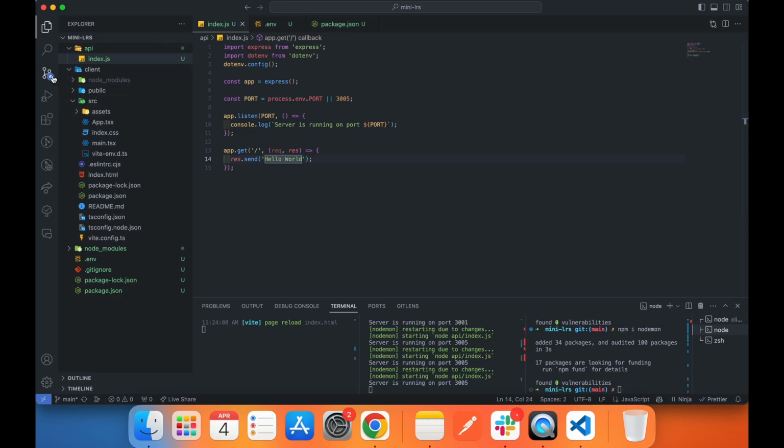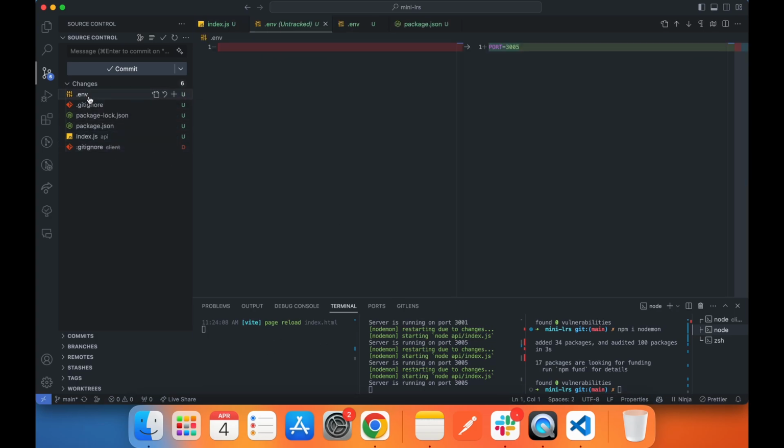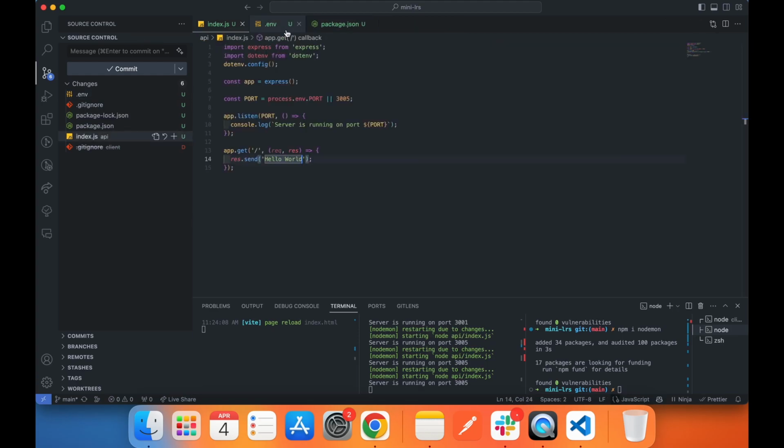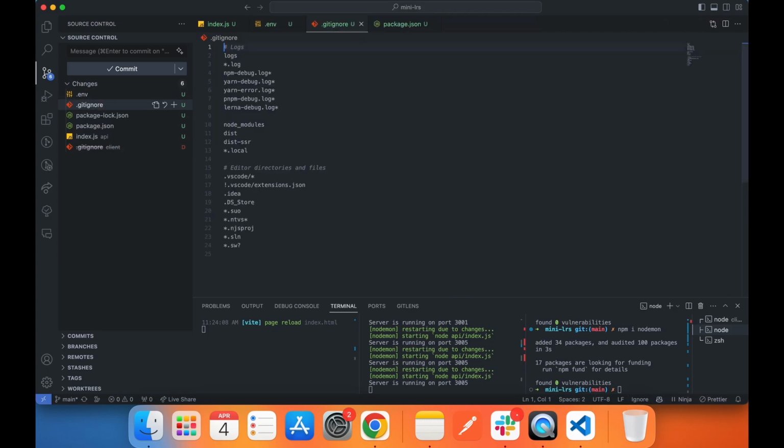And one more thing, before we push this to GitHub, you really shouldn't push your .env file to GitHub. The reason is you can have your secrets. Later on when we connect to the database, we're going to have passwords in our .env file. So you really shouldn't push this. So in the .gitignore, you just need to add an extra file that it should ignore, and then as you can see, that disappeared.